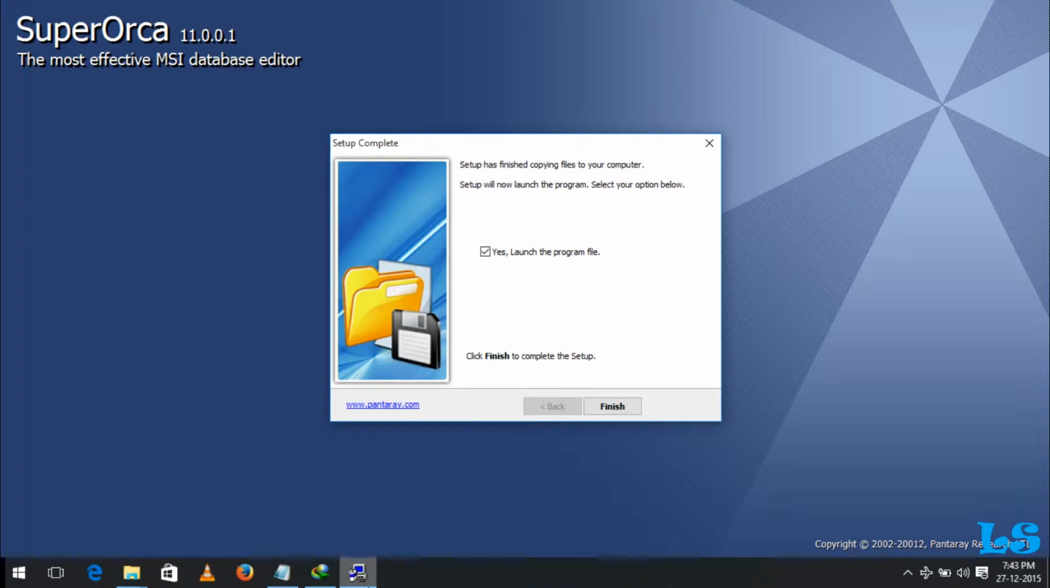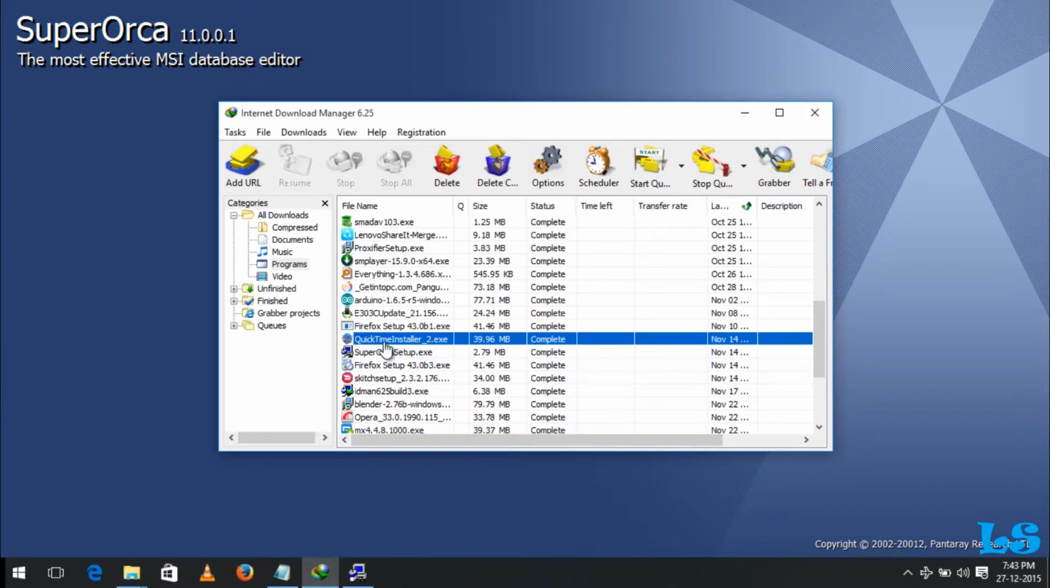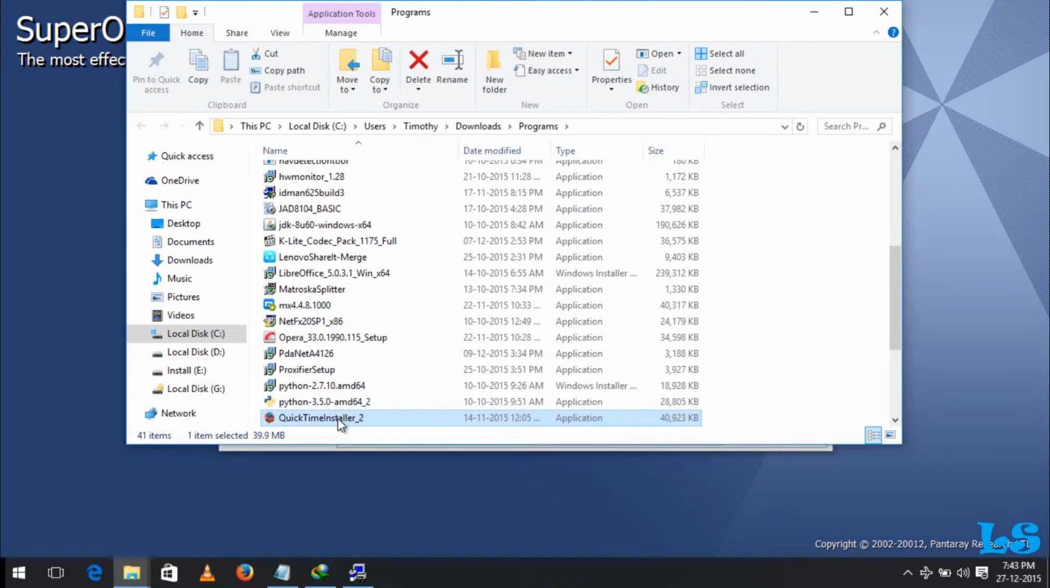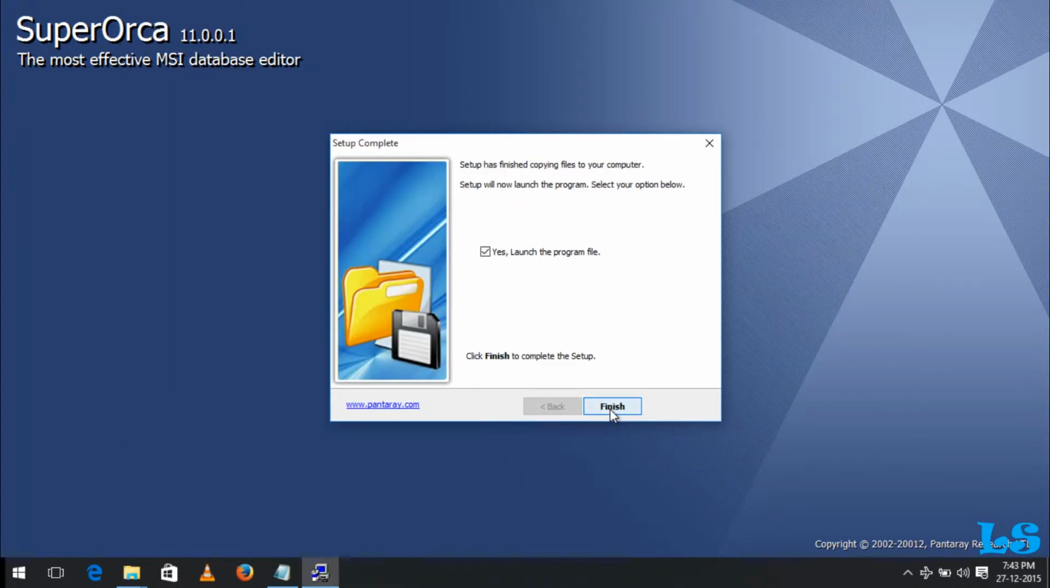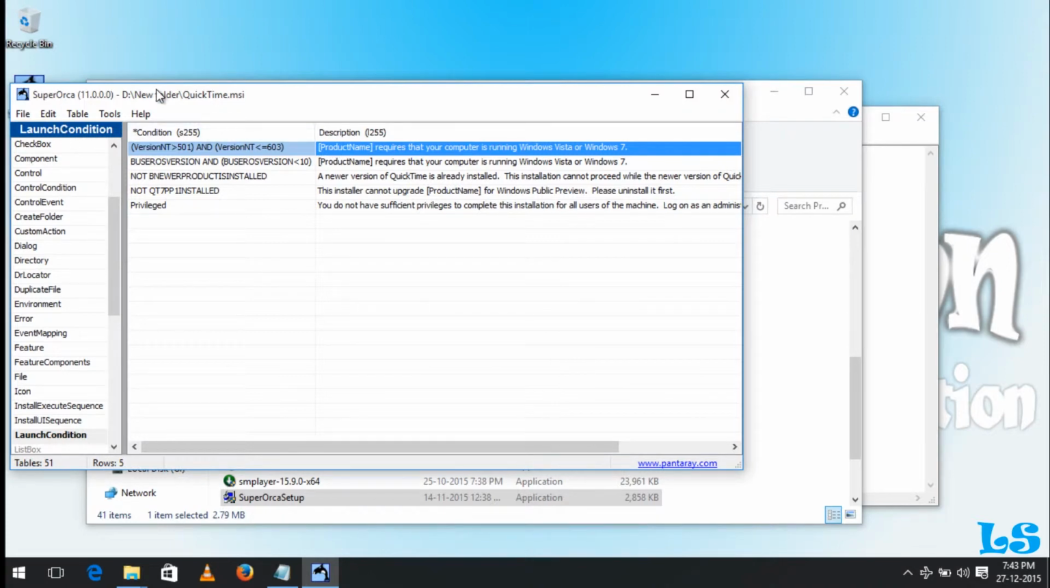Remember that the QuickTime file, let me show you here, when you open the QuickTime installer, let me open the folder location. You can see when you right click on it and go to properties, you can see the file format. The file format is an MSI file. It contains an exe file format, or when it's being extracted, it contains an MSI file. And this Superhooker is an MSI database editor. So we leave the yes option, then we want to launch the Superhooker. We click on finish, and then the Superhooker will be launched.